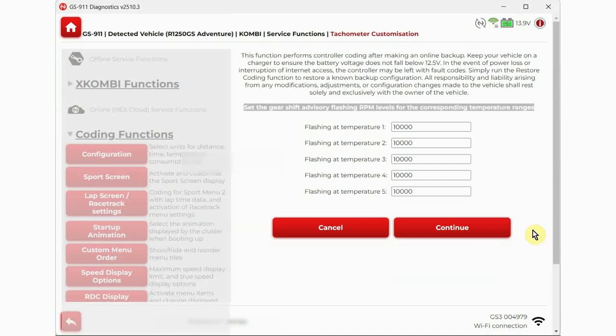As a general rule, the upshift prompt points should correspond to the cold engine rev recommendations set in the previous step. To program your settings into the instrumentation display, click Continue.